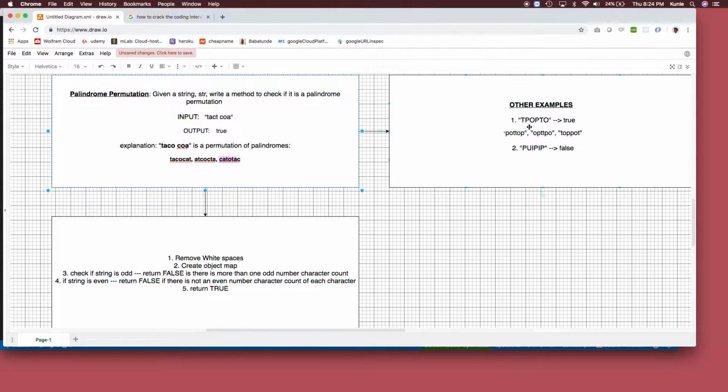Here's another example. So we have TPO, PTO. This is also true because this is a permutation of a palindrome. So take a look at this. Here's a palindrome. Here's another palindrome. Basically the question is saying, the string that we give you, can you form a palindrome with it? If the answer is yes, then is that string that we give you a permutation of the palindrome that you can form? That's what it's basically asking you.